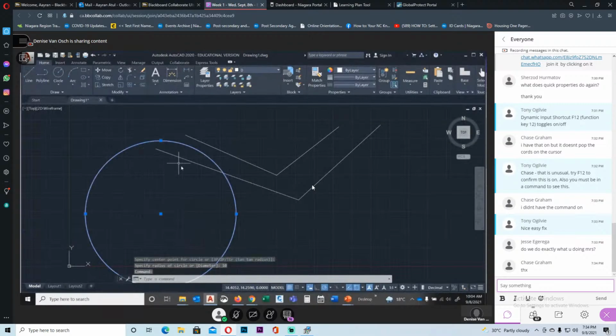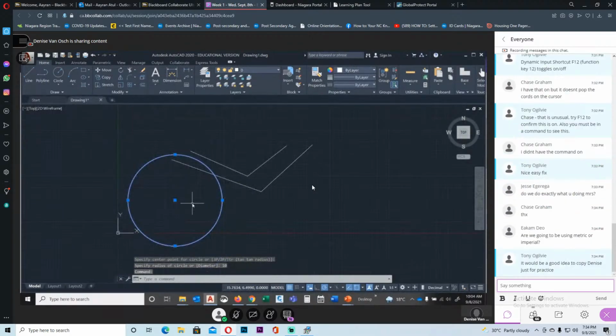If I select this circle, it doesn't matter right now. We're just kind of previewing it. We're just in decimal right now. It's just 10 units in length. We're not going to get into the units today.